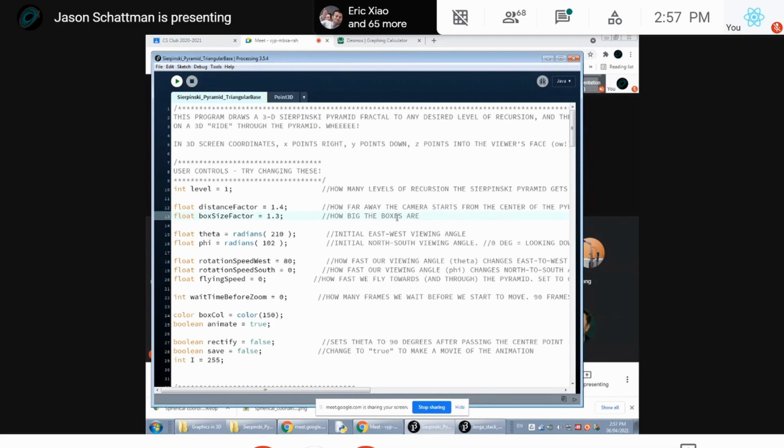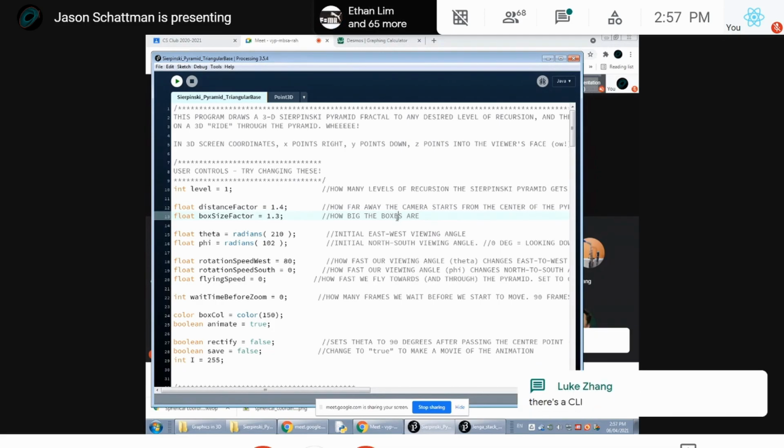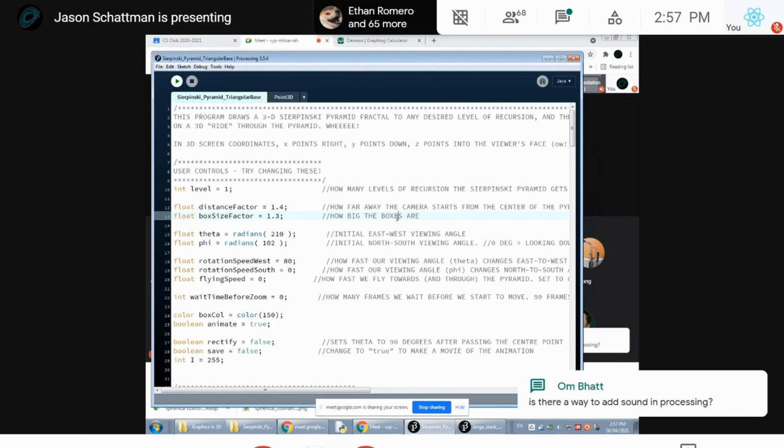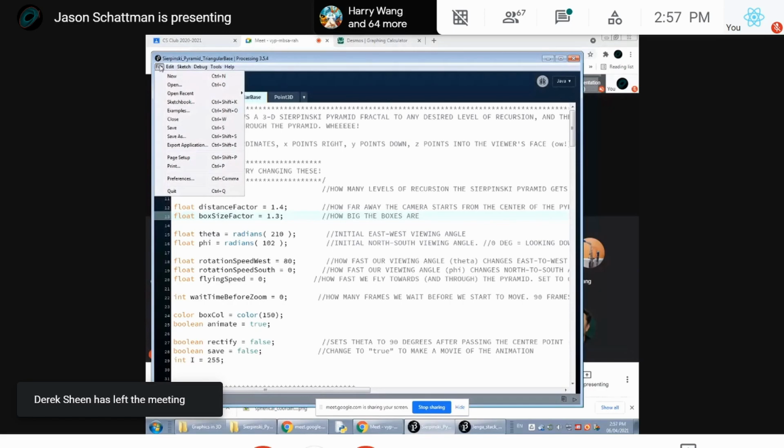Andrew's asking, can we compile the program separately without rerunning the thing? Yes, there is. Let me quickly show you. If you go to File, Export Application, this allows you to create basically a Windows executable file which doesn't have to rerun every single time. It'll create an executable that you can send to people, and they can double click and run it without having Processing installed on their computers.